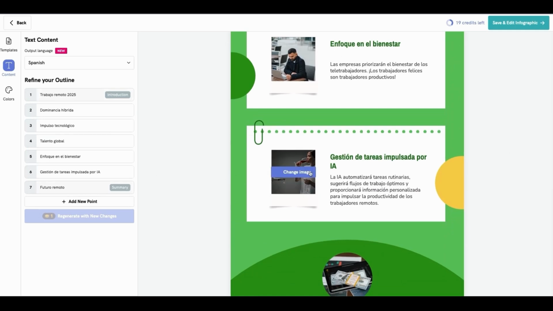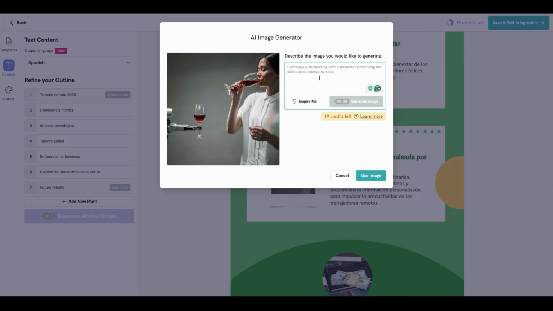Let's say that I want to change this image here. All I'd have to do is click Change Image, describe the image that I'd like to generate, and then hit Generate Image. If I'm happy with the image that it generates, I would simply select Use Image.